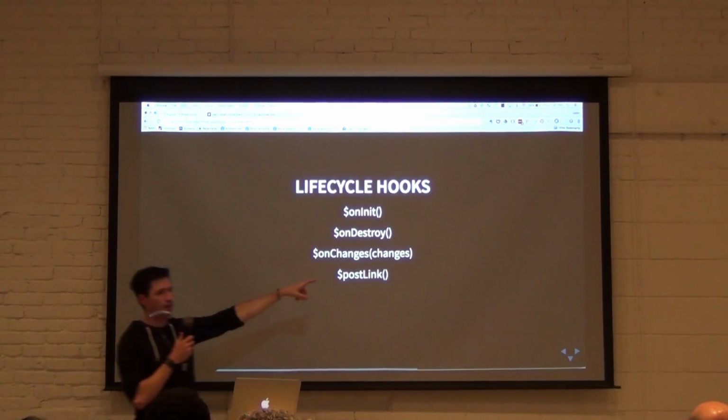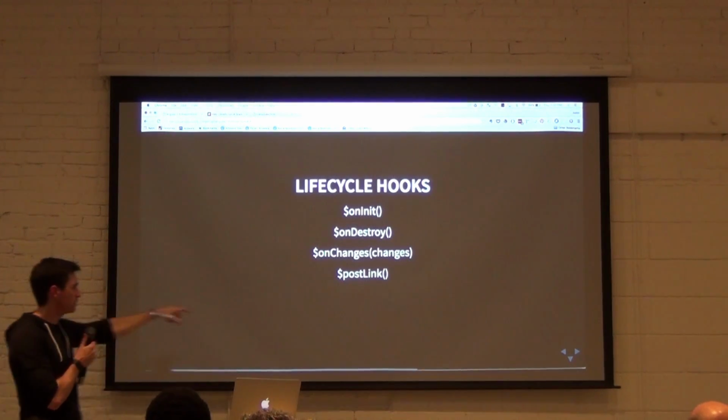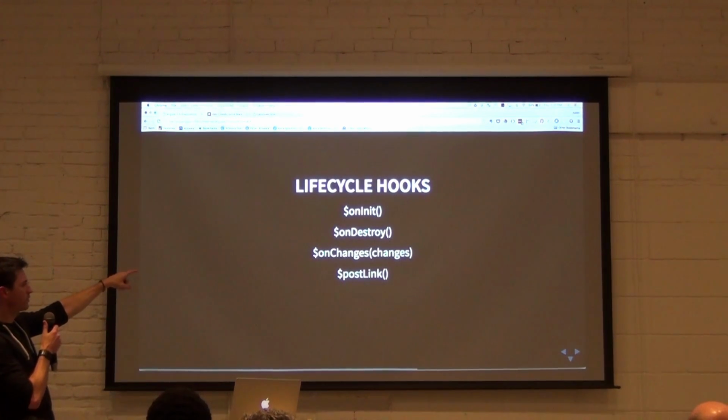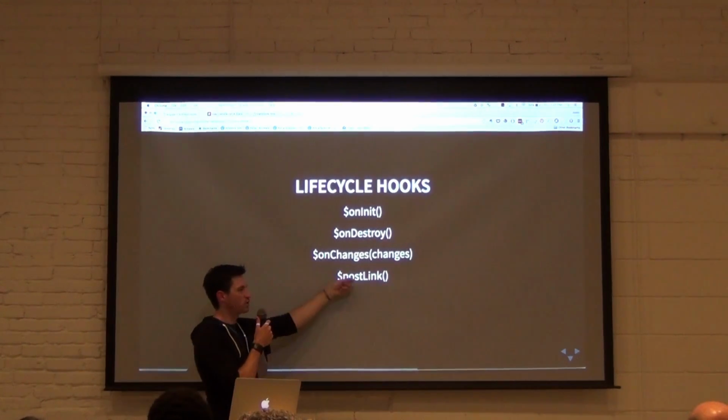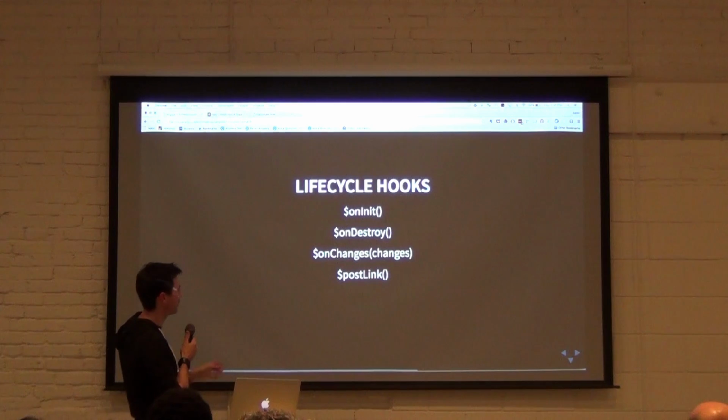$postLink, so that's after the linking function is run. If you do the linking for the directive, this will be called, so you'd be ensured that now the linking function is running and good to go.